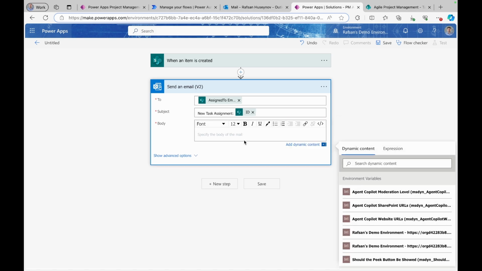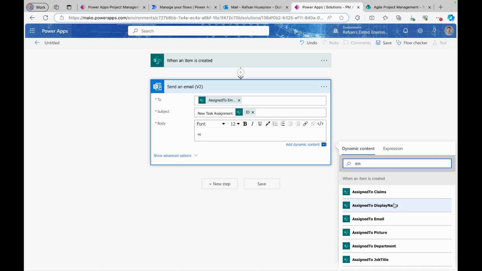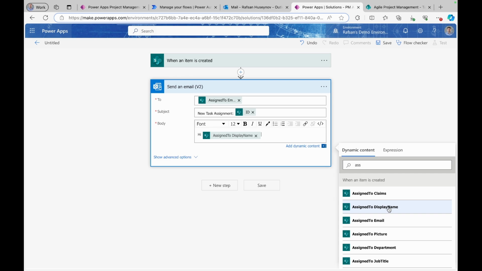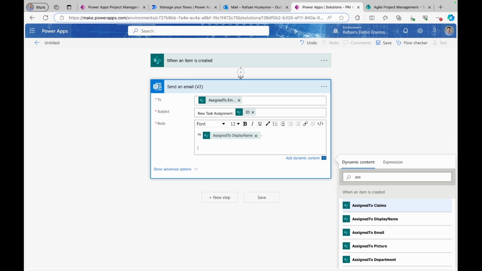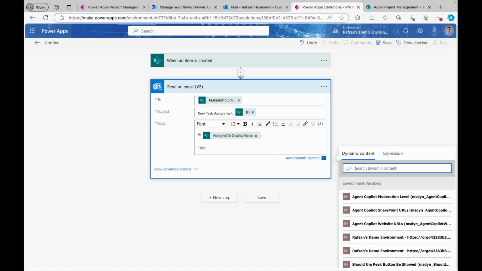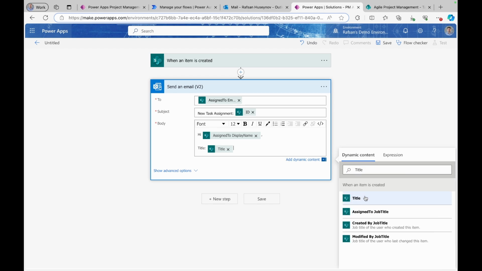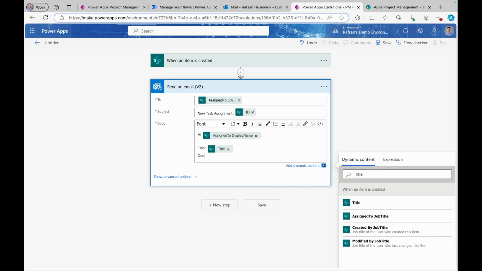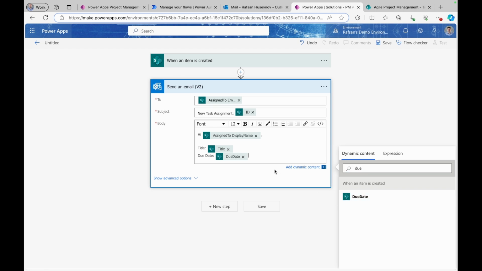And for the body part, we can specify hi. We can look for team member, this time assigned to display name, and we can specify details of the task. For example, we can specify here title. We can come here, say title. We can come here, say due date. Due date. And if you want, you can add more information, but let's test our solution first.